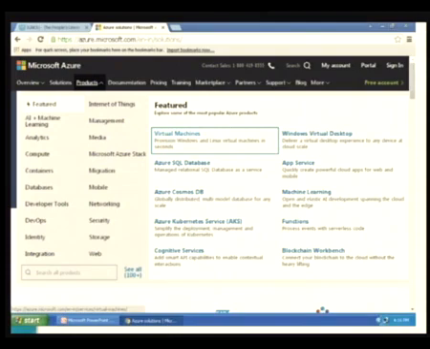So with this, I hope you understand all the cloud service delivery models.